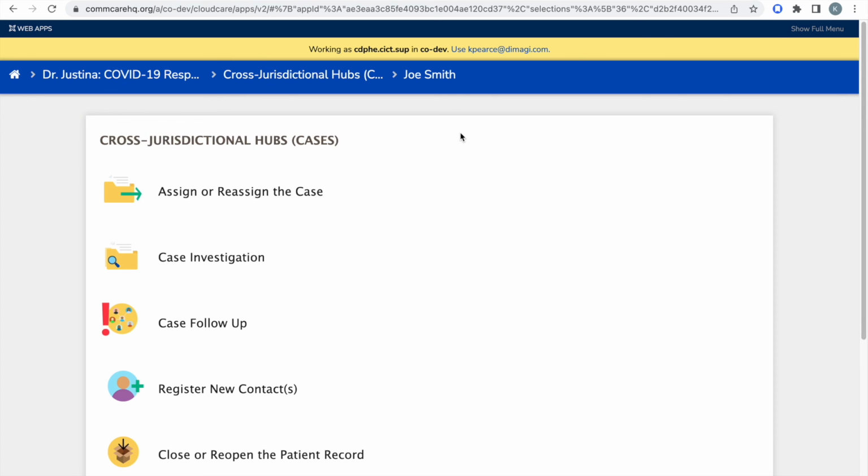So the hubs are a pretty powerful tool to help find cases that meet particular criteria or are in particular types of environments. And of course, you can refer to the case list logic feature guide as well as the Cross-Jurisdictional Hubs Feature Guide for more information.